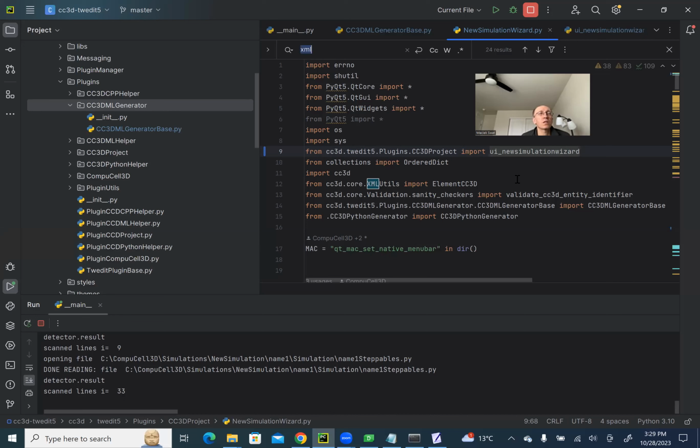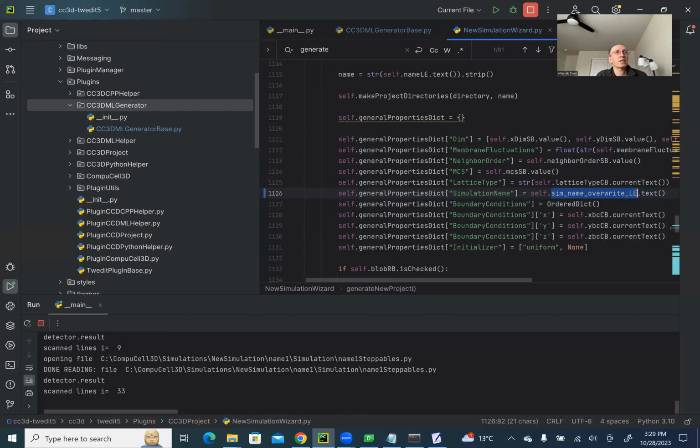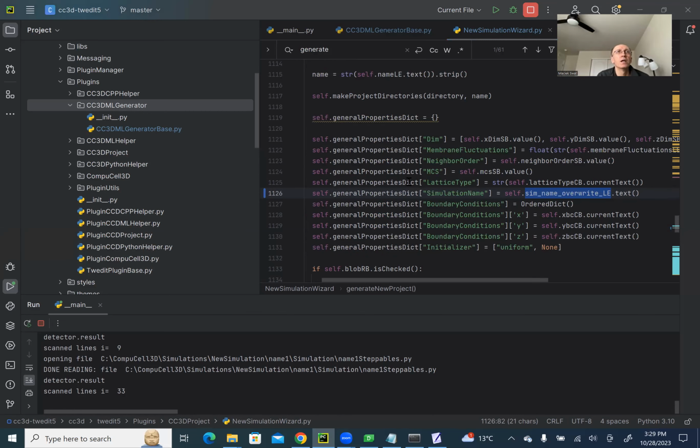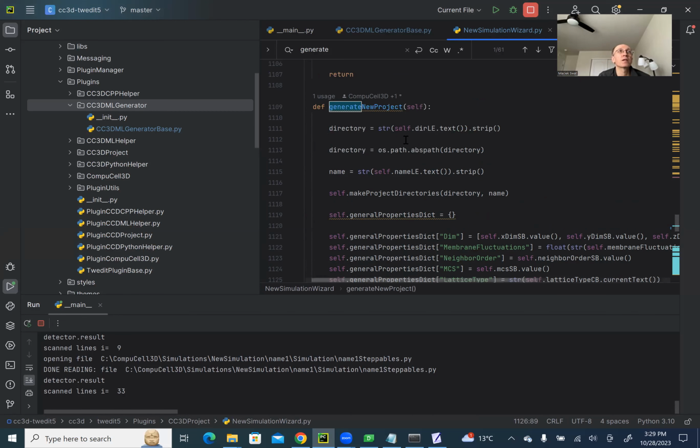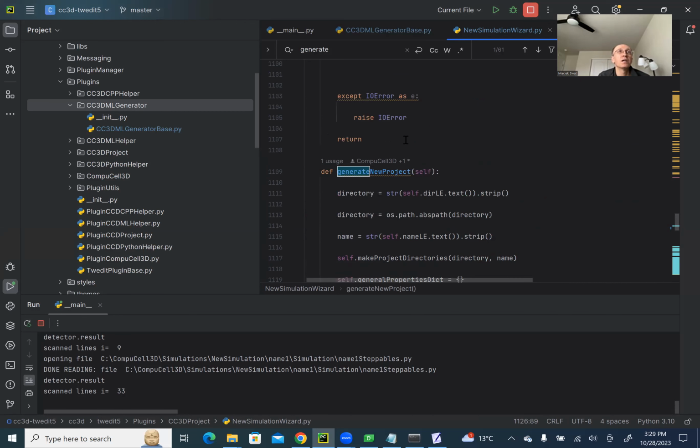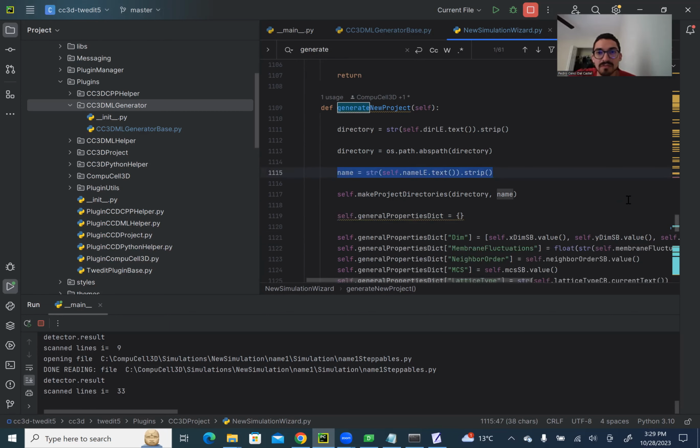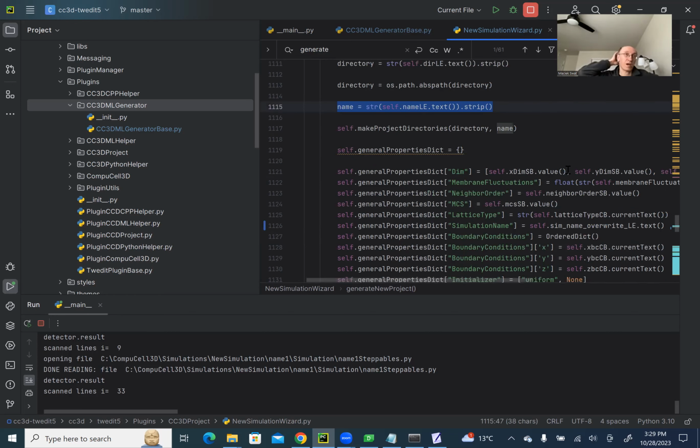So go to this line, generate XML, where you assign this. Go up. Okay, line 1115 through 1117. Here you read the name, line 1115. So you read this name from the first page, and you're creating the directory with this name.